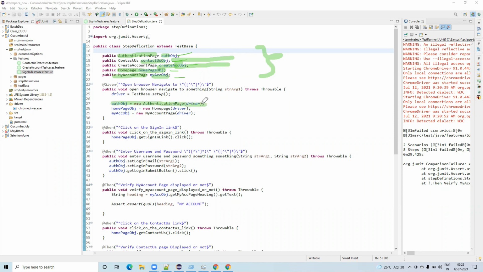See this: authentication is equal to new authentication page driver, home page is equal to new home page driver, my account object is equal to my account page driver. So like this I am doing it.